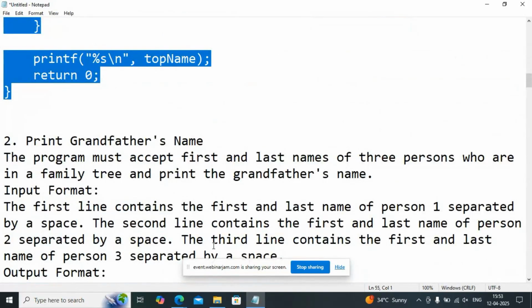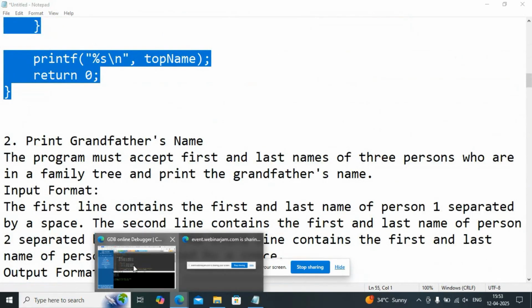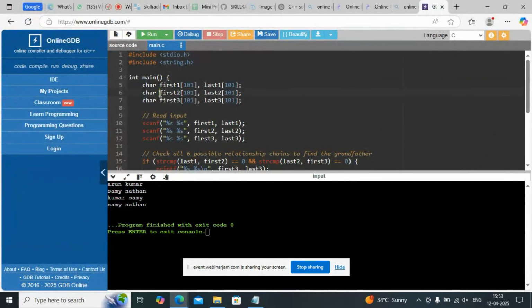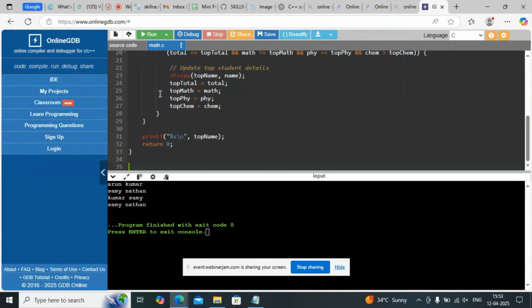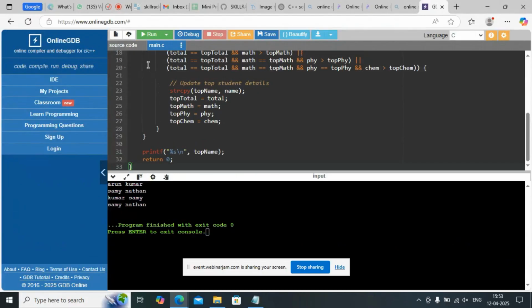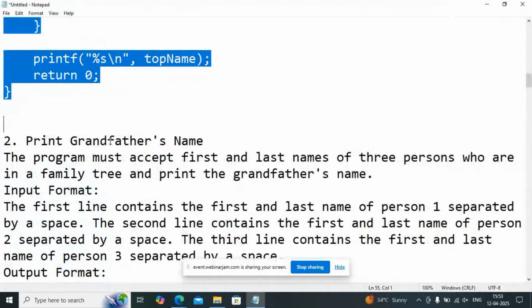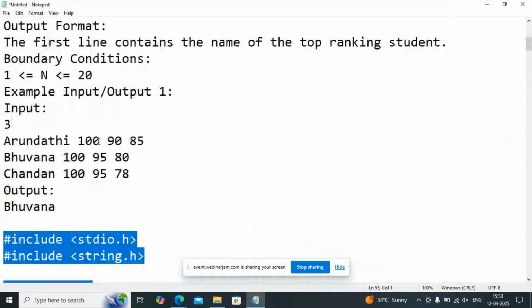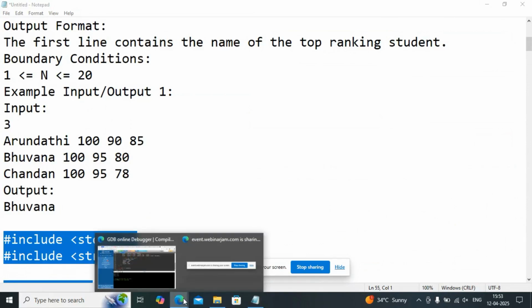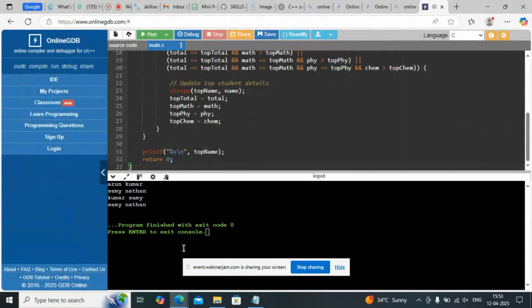I'll explain. This is the program. First, let me see the values. So what is the value? 100, 90, 85, 100, 90, 39. Okay, now I'll execute the program.